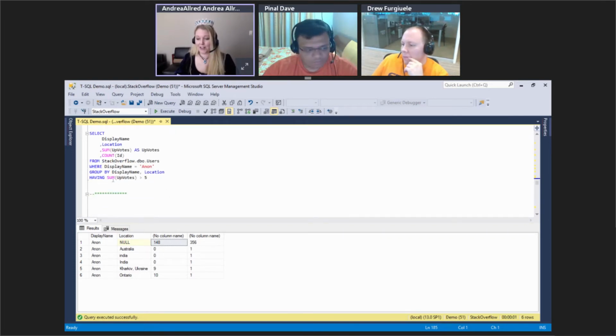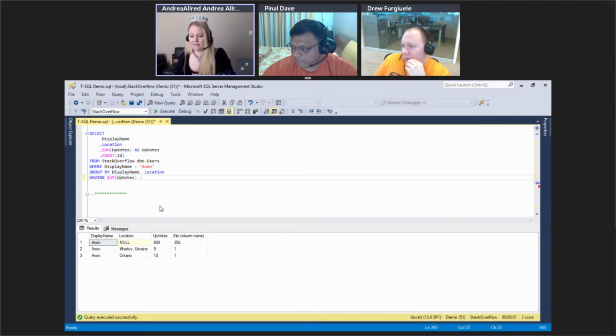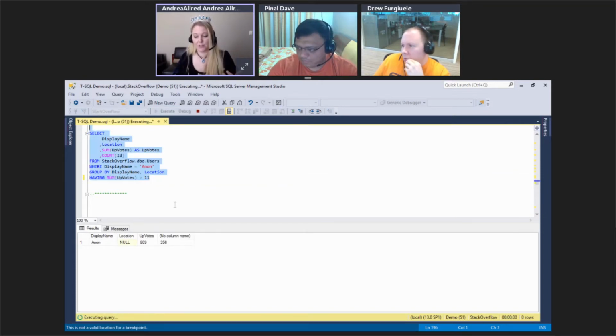So here is what my HAVING clause looks like. We are going to be summing our upvotes, and we're looking for sums that are greater than 5. So you can see we only get back 3 rows. We removed everybody that had 0 upvotes, and now we're only seeing these 3 that had more than 5. If I wanted to change this number, say to 11, it would remove those other 2 rows.